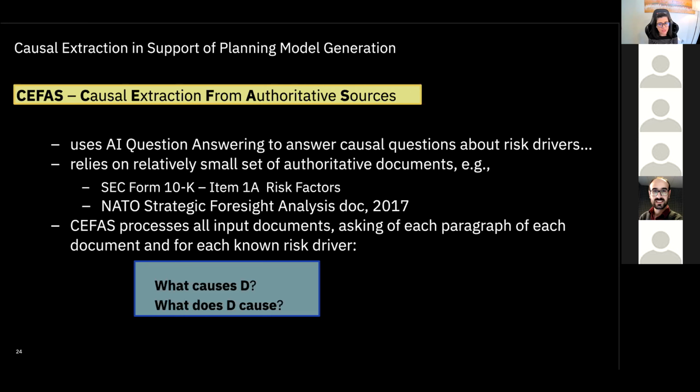Now, there is also the NATO Strategic Foresight Analysis document, a periodic analysis of global risk in all areas, including, for example, social, political, environmental, and economic risks as well. Now, CFAS processes all of these input documents, asking for each paragraph of each document, and for each known risk driver D, questions such as what causes D and what does D cause.